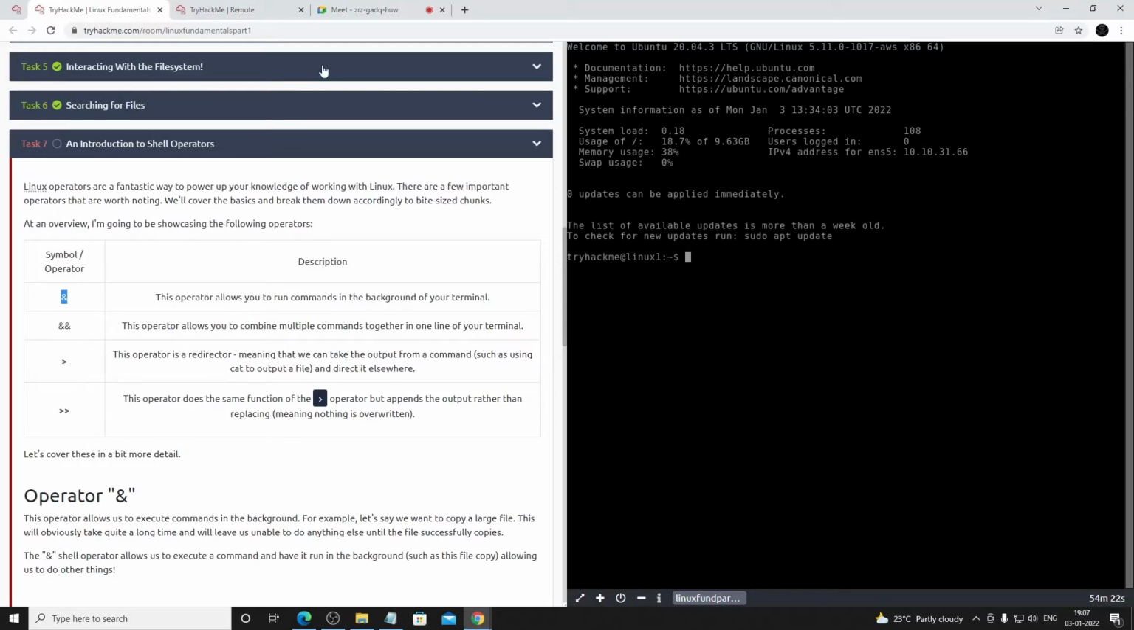So we will be going through that as well. So why, if we start with the ampersand, okay, it's written here as well that it is used to run a particular command in the background. Why would we need this?